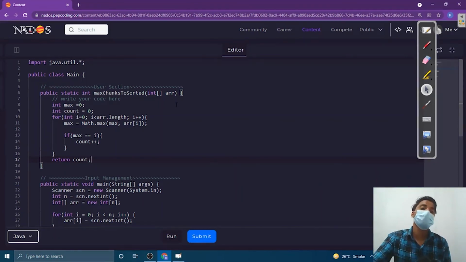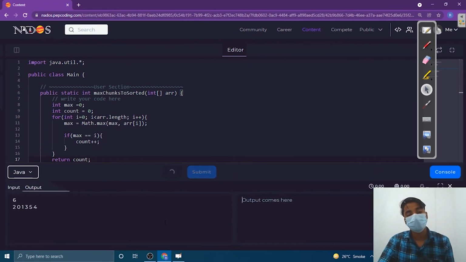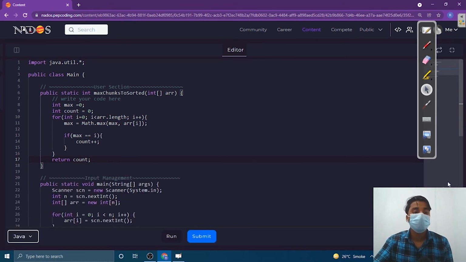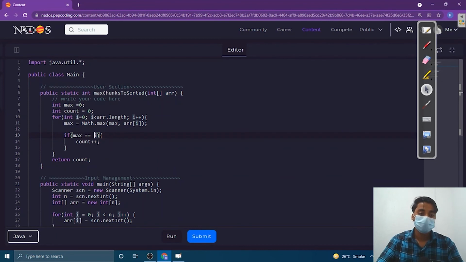So this is the simple code. So let's run this. Let's submit this. So code is successfully submitted, and we just need a maximum. We need a count to count the max chunks. We just iterate from 0 till the length of the array. Find the maximum, and when the maximum is equal to i, this means we need to increase the number of counts of the chunk.